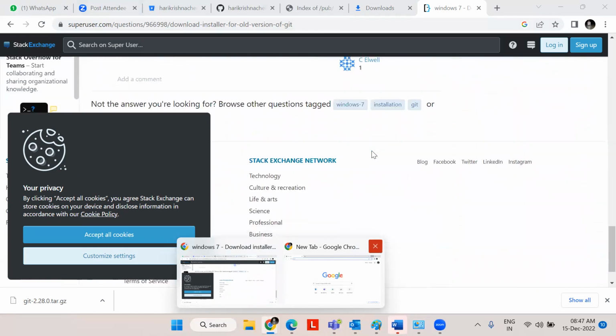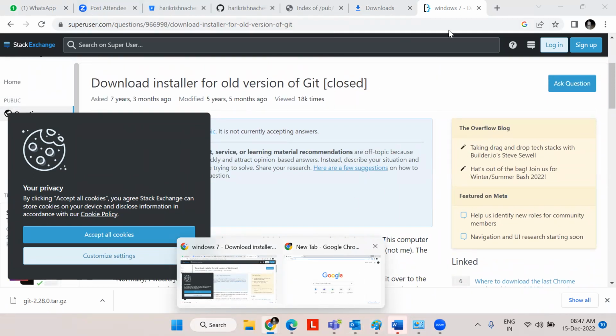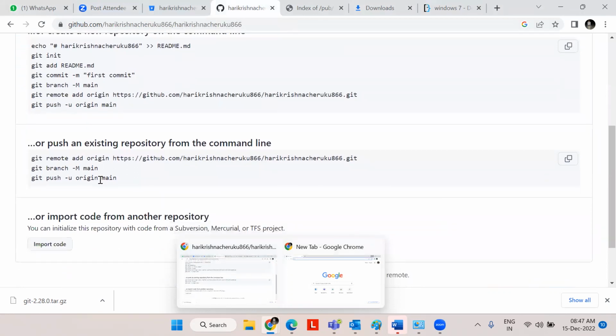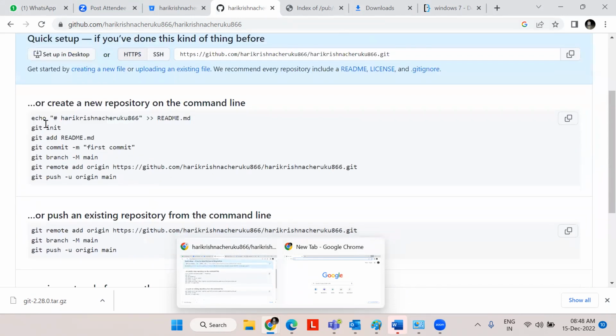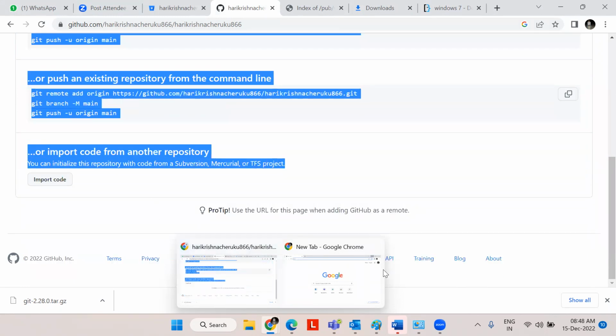So I already uploaded the command, right? If you want, you can follow the same way. If you push the repository from an existing repository, you can use this one: git push origin main. I removed that one here. Okay, so let's try. These are the commands. When we clone, it automatically gets to your home page. So you can try these commands, guys.